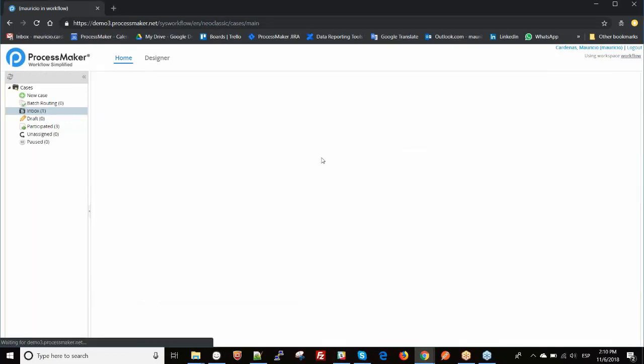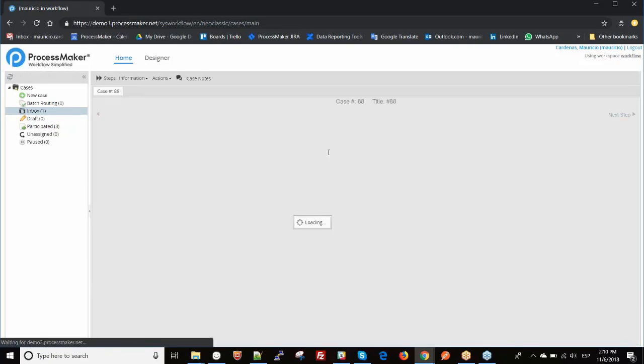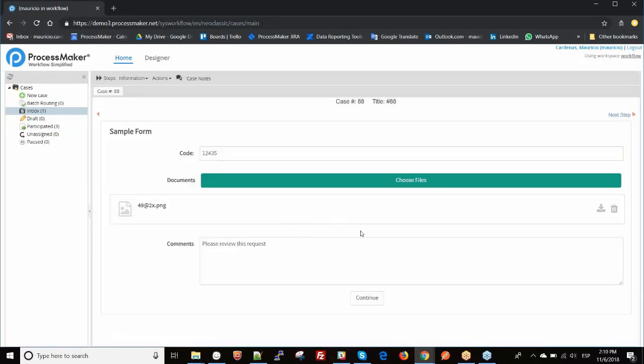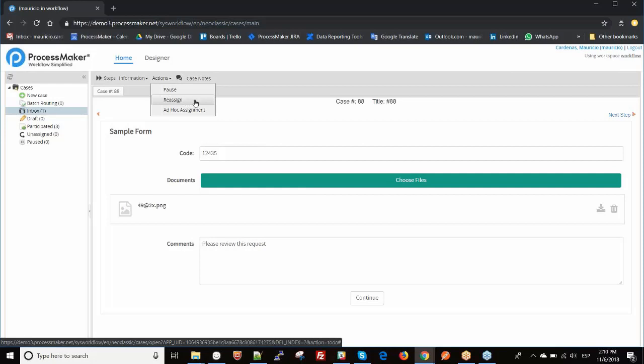So for example, I might open a case and I might have no idea of how to solve or how to continue with the request. Maybe because I lack the knowledge, or maybe there's someone with more experience that it's better to continue with this process. So now that person is able to reassign the case to someone who's also in the same pool of the assignees of the task.